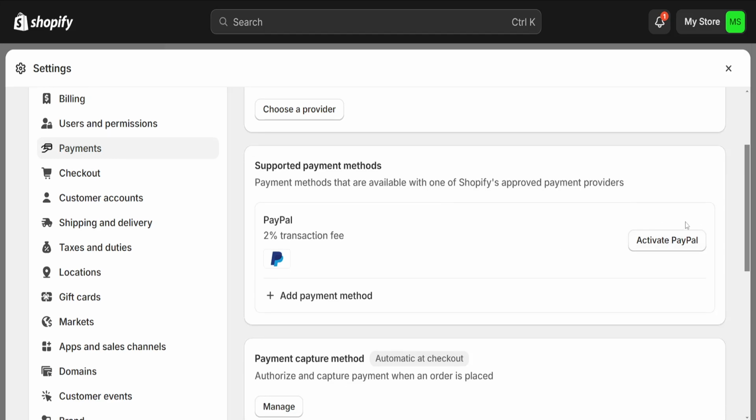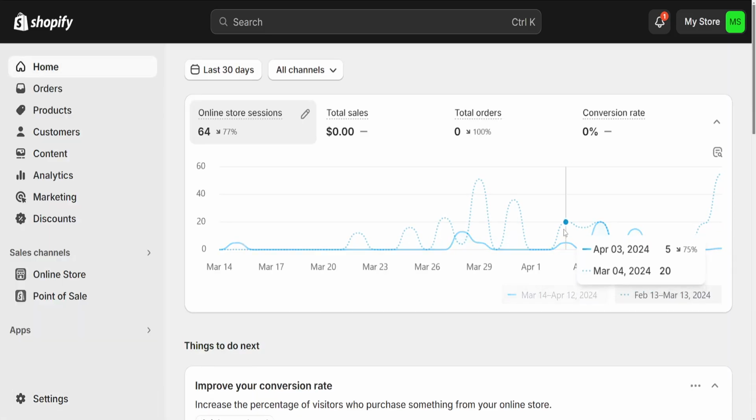Basically, if you have activated your PayPal here, then any sale, like I said, after the transaction fee has been taken out of it, will be sent to your PayPal account. So I hope this helps you out. That's how you withdraw money from Shopify to PayPal.